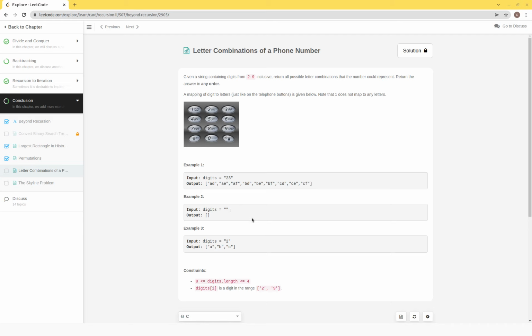Example 2: empty input, that returns nothing. Example 3: the digit 2, that returns the letters for digit 2. The constraints are that the digits length will be 0 to 4, and each digit is from 2 to 9, so that means only those characters. Okay, based on this problem description, I think I understand that it's a classic brute force problem.